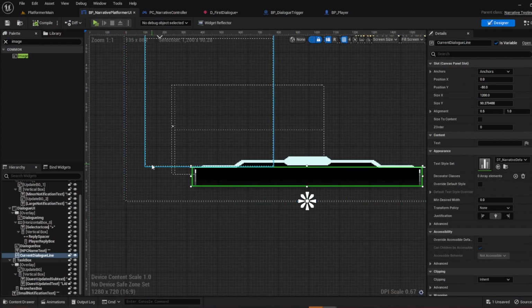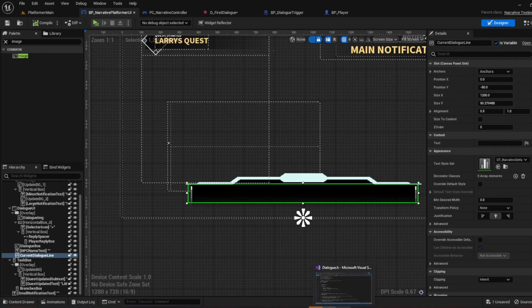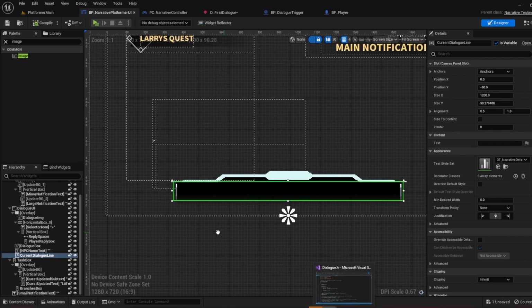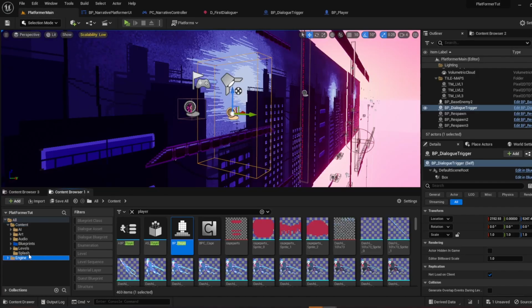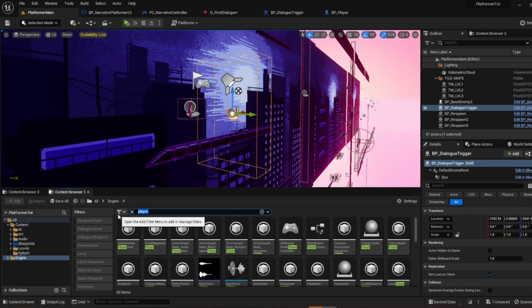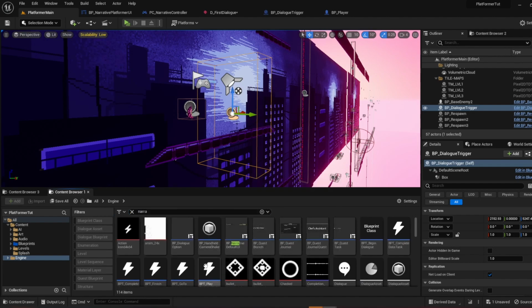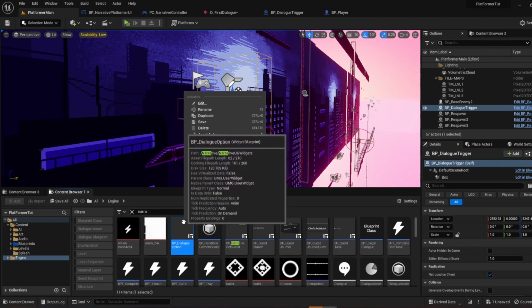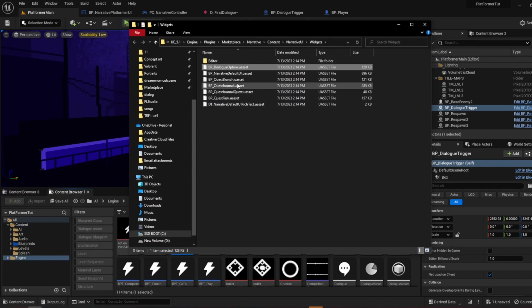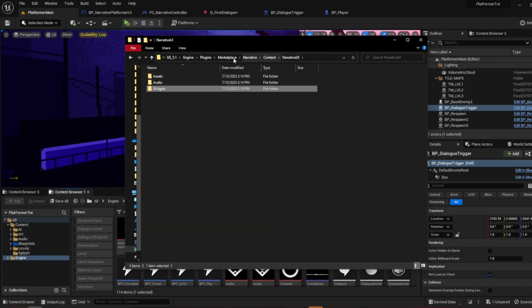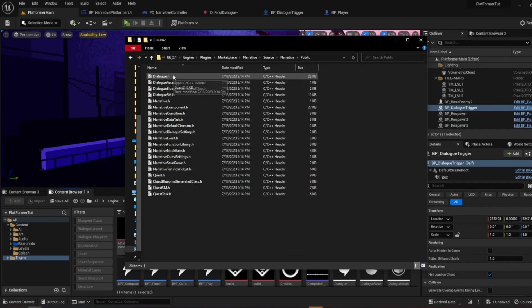We'll have to do a little bit of C++ coding, but it's okay, I promise. It's not too hard. It's only a couple lines of code. So what you want to do is go to your engine, and then all you have to do is type in narrative, and right-click whatever widget. I'm just going to do the dialogue option, for example. You want to open it in Explorer. So it comes up with this folder here, and you want to go narrative, source, narrative, public, and dialogue.h.